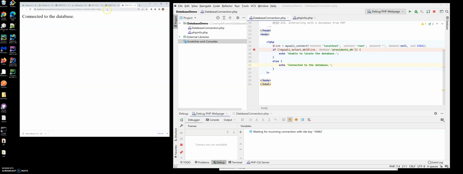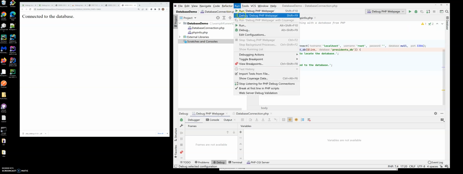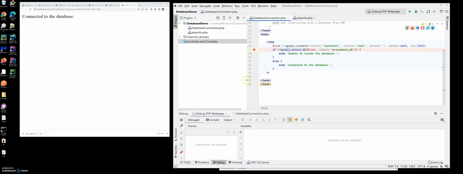We might want to also do it from the client. So let's go to Run. We'll stop debugging. And then instead of debug, we want to stop this too. We'll say, start listening for PHP debug connections. And then we go to our page. Let's just delete everything here off the end.